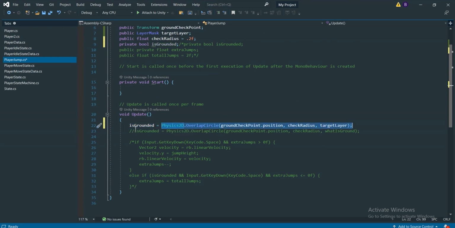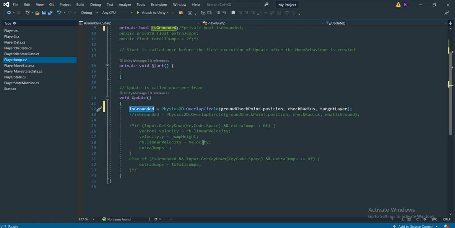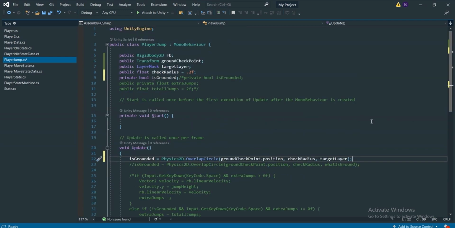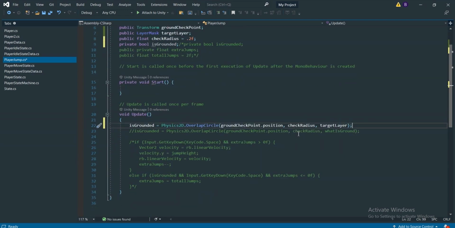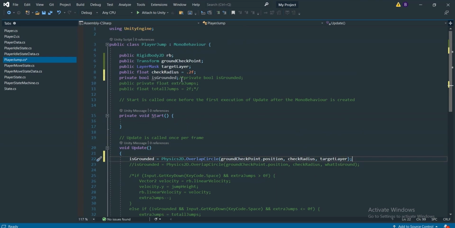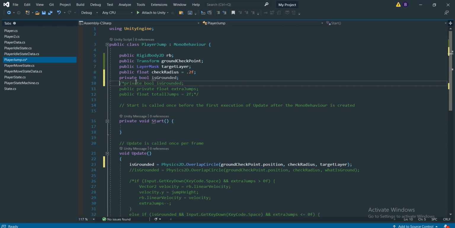So this ground right over here, it's going to be false. In order to make the double jump, we will go to the top of our class and declare two variables. One variable doesn't need to be public, we can make it private instead. So we're going to make one public float, and we can call this one something like extra jumps.